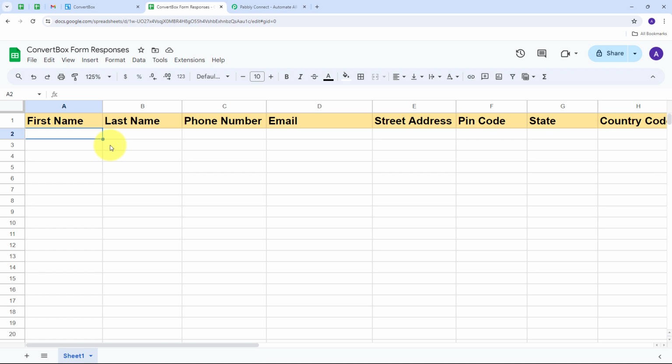By integrating ConvertBox with Google Sheets, you can automate the process of organizing and reviewing your form responses in real time. In this video, I will walk you through the step-by-step process of setting up this integration. Whether you are a small business owner, a marketer, or just looking to streamline your workflow, this tutorial will help you get the most out of your ConvertBox.